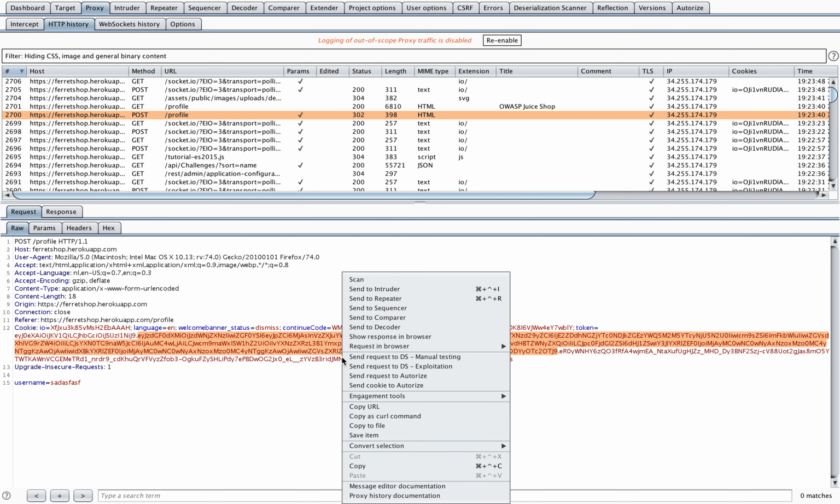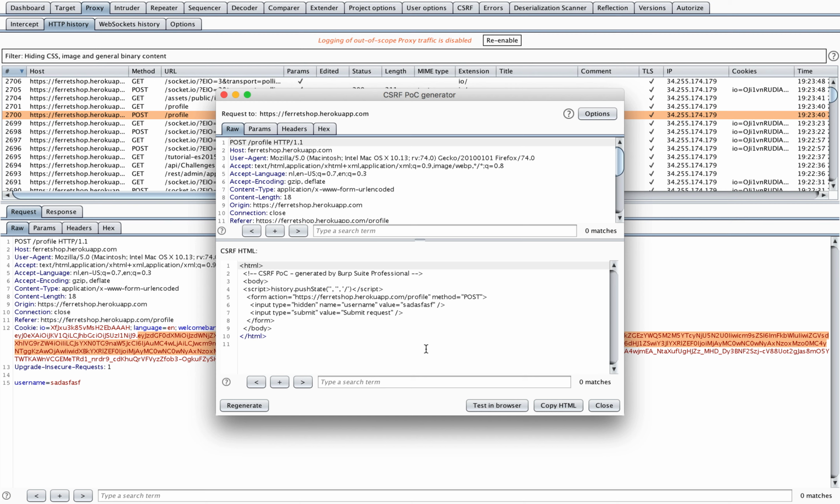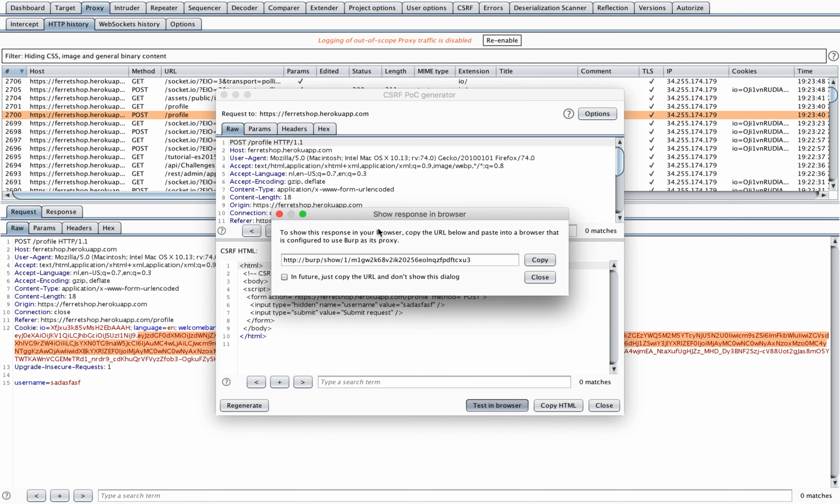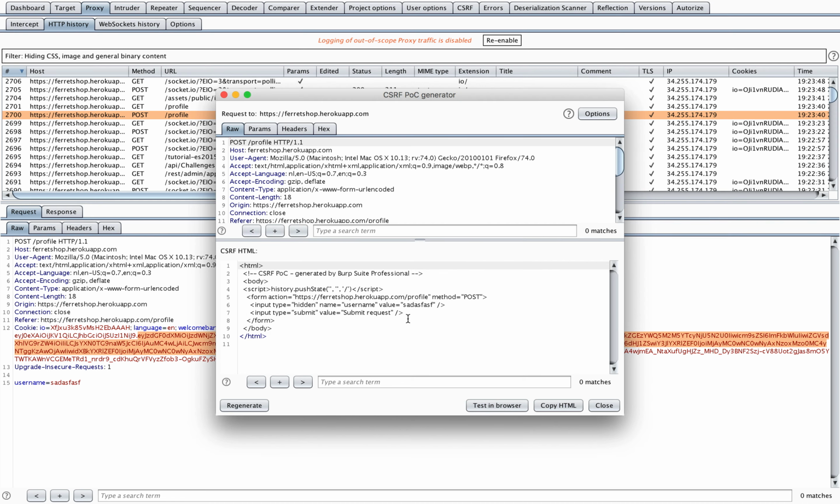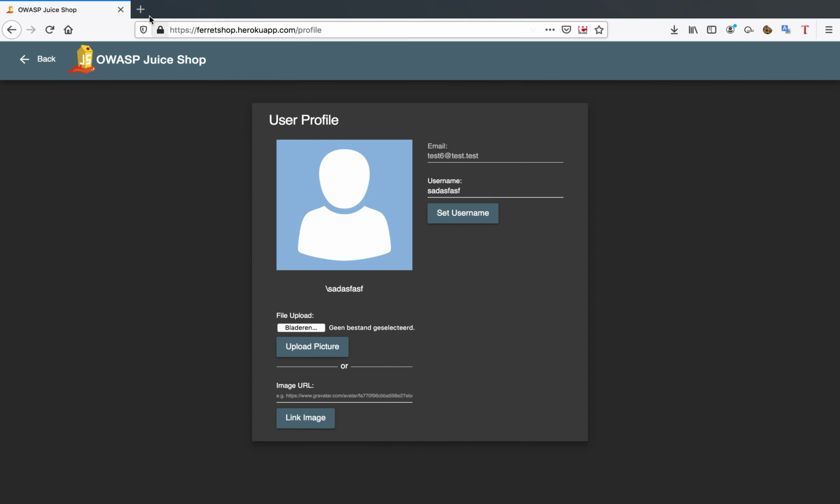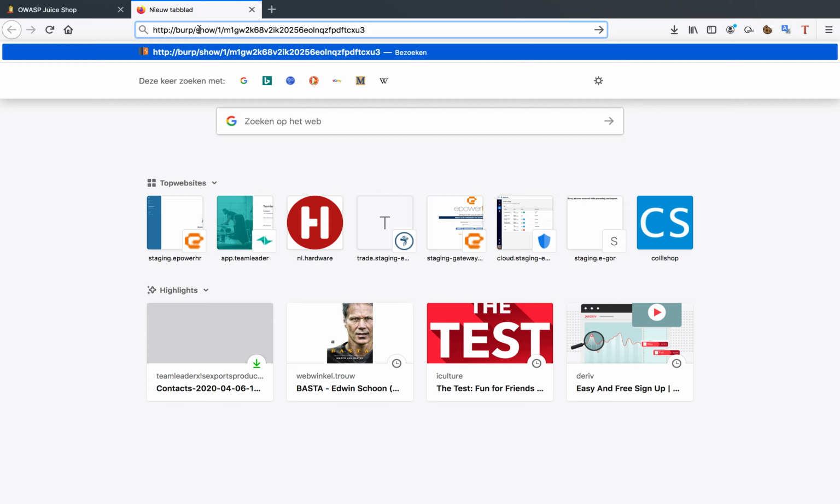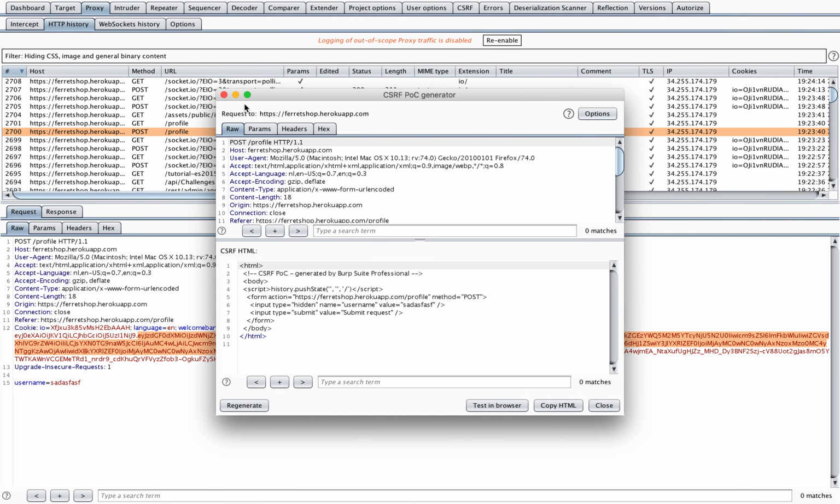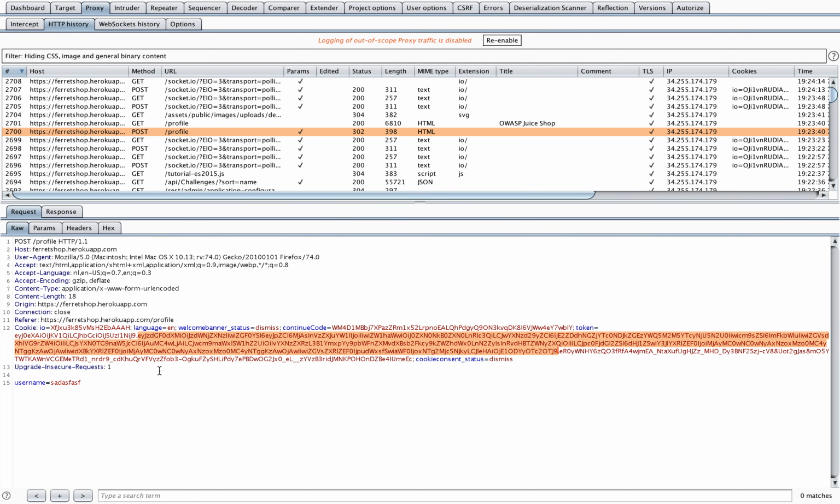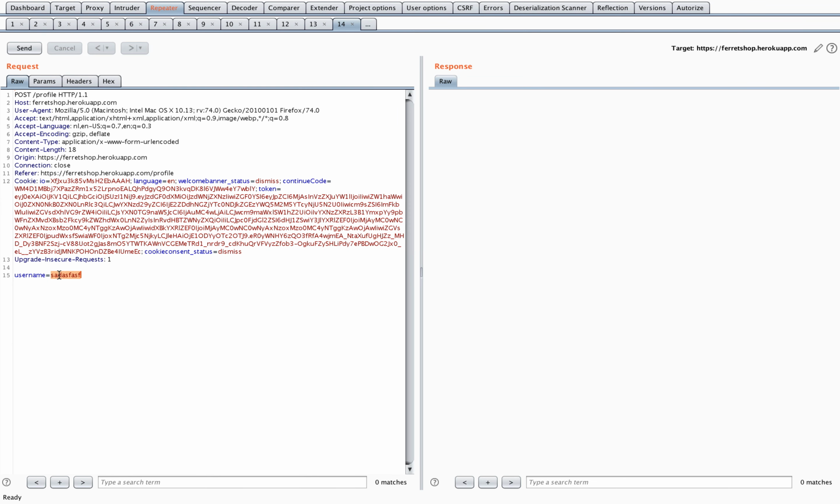So what I'm going to do now is open my engagement tools and generate a proof of concept. Next, I'm going to test this in my browser. What Burp will do for me is generate a link. I can copy this link and go to my browser. What you can see in here is that the username is just going to get changed to the same thing again. So not very useful, because you're just changing the username to the same thing.